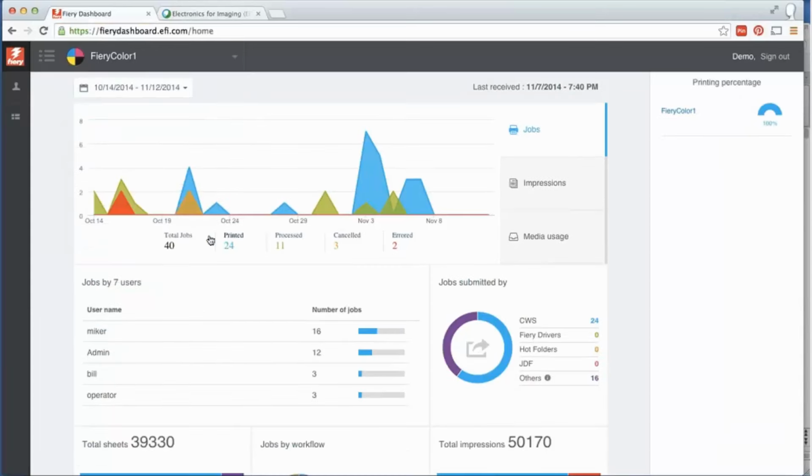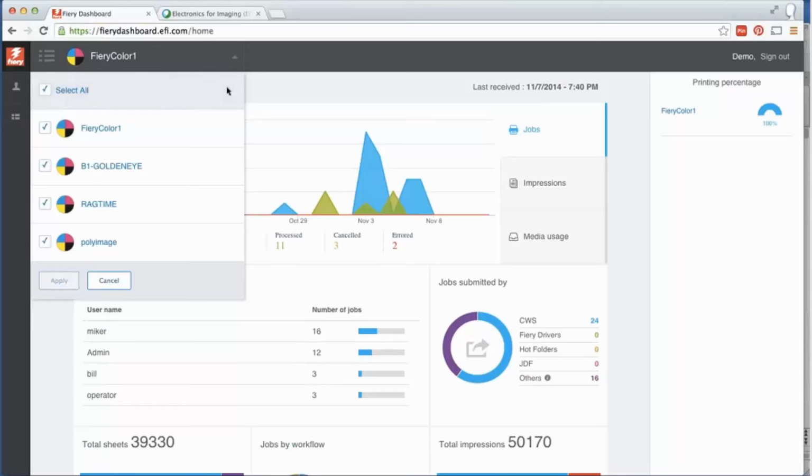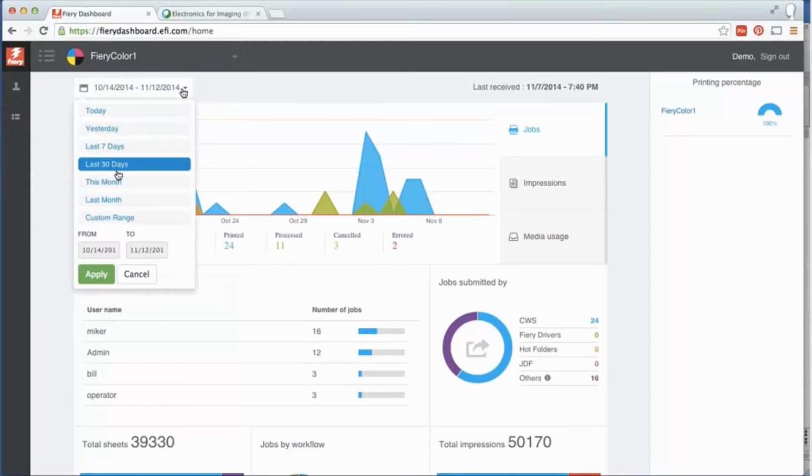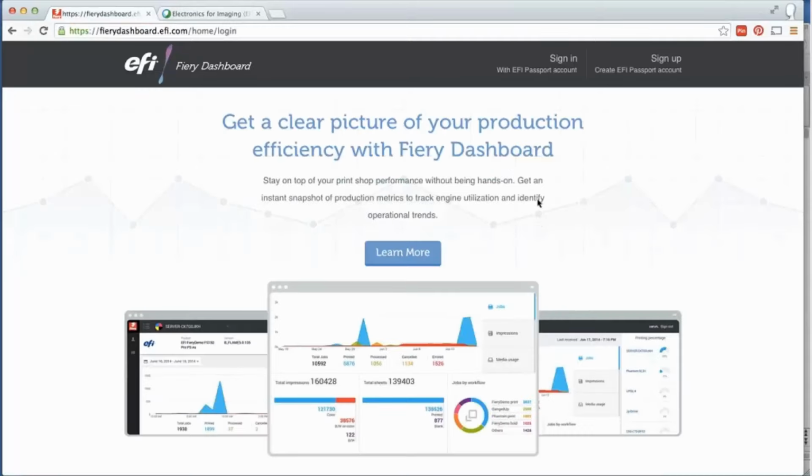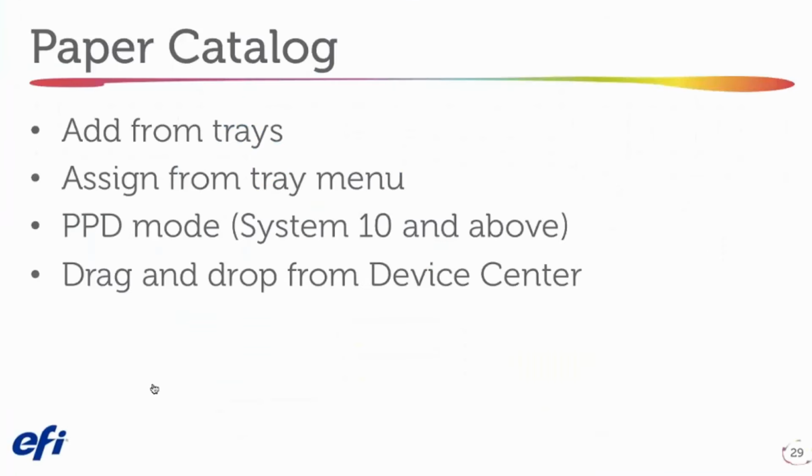You can view jobs for all of those Fierys. You can also view jobs over a certain time range. Right, so hang on, did I select? Yes. Apply. So I can say, look, I just want to see jobs from this month, for example, and it shows me just the jobs that are going from this month. So that's Fiery Dashboard. I'll move on for now to Paper Catalog.